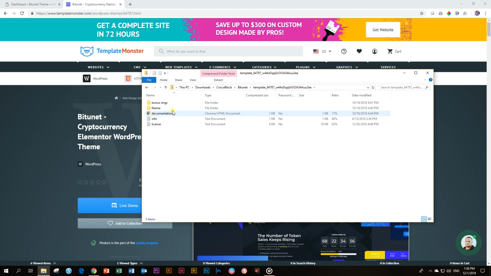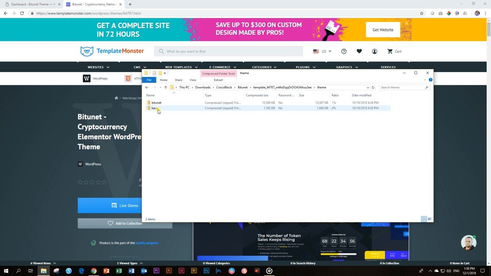And the ones that we are going to be interested in are included in theme. So we double click on theme and you will see two zip folders over there. One is Bitunet and the other one is Kava. So for the Bitunet, you will need to install the Kava theme first, and then after that, run the Bitunet theme that acts as a child theme.